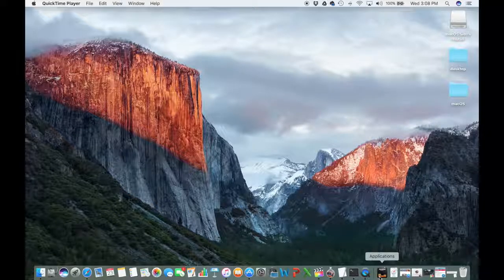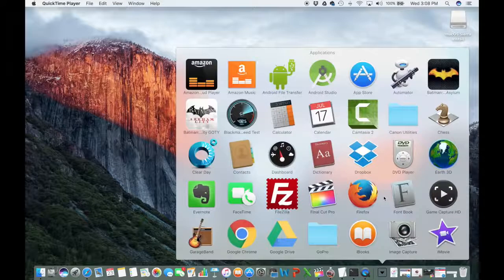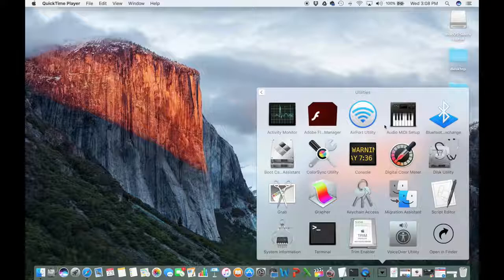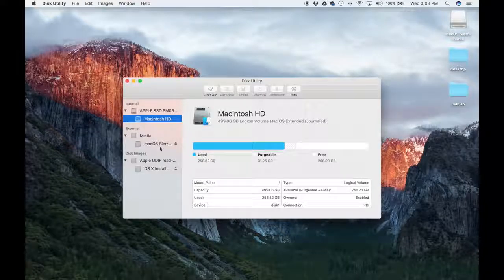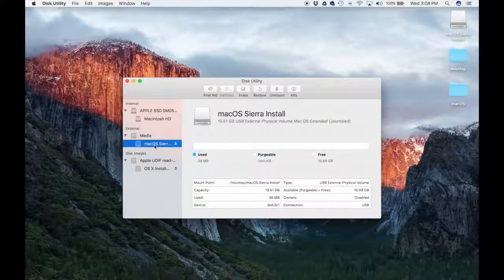But just to make your life easier, I'm going to make one final modification. Go to Applications, go to Utilities, and relaunch Disk Utility. And just go back to that USB flash drive we just formatted. I just want you guys to rename this to one single word, okay? These spaces could be trouble.